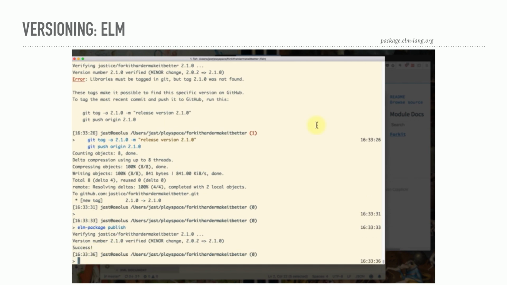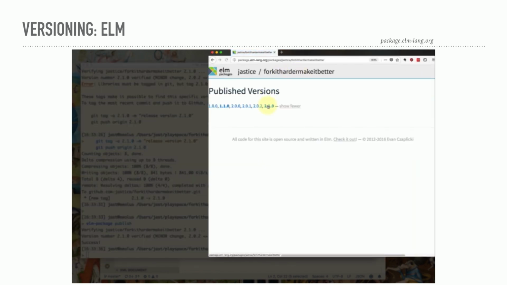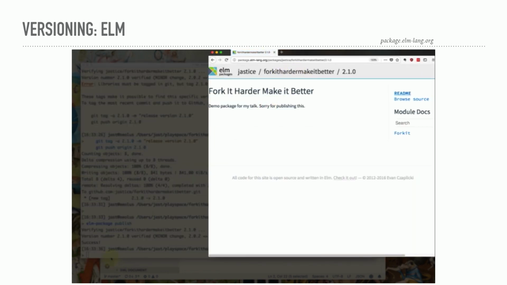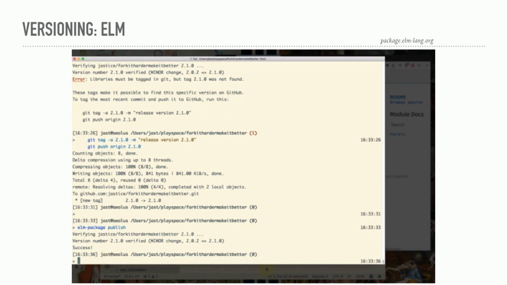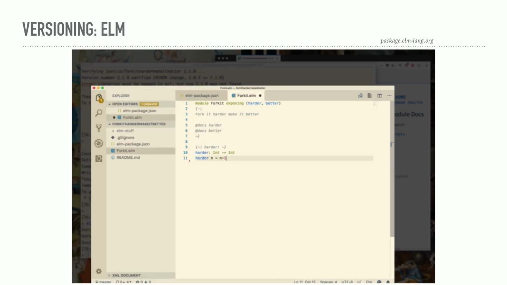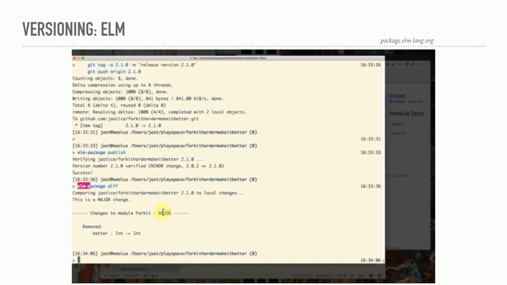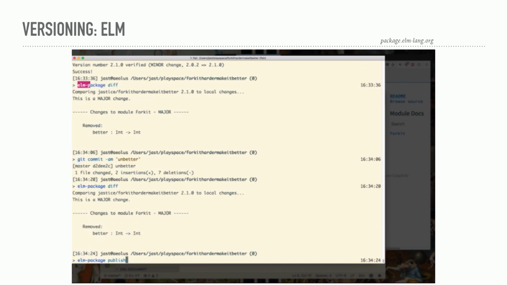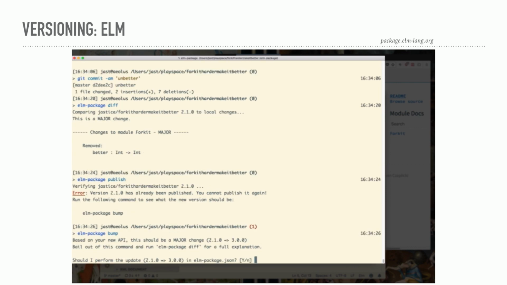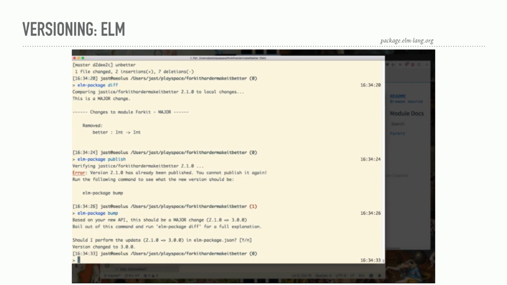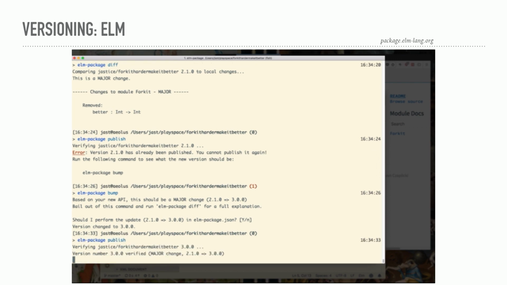I try a publish, and that seemed to have worked out, and I have a version 2.1.0 in the package repository. Now I decided, okay, this better function doesn't really make it better. I remove it again, update the docs appropriately, and doing a diff, it tells me it's a major change because the code is not backwards compatible. So do the same thing again and publish.